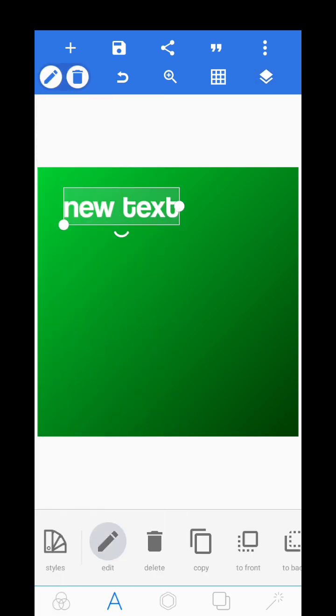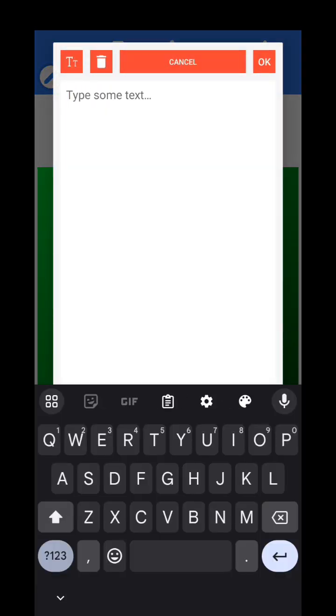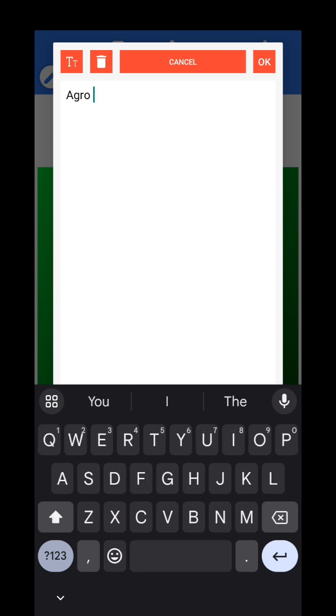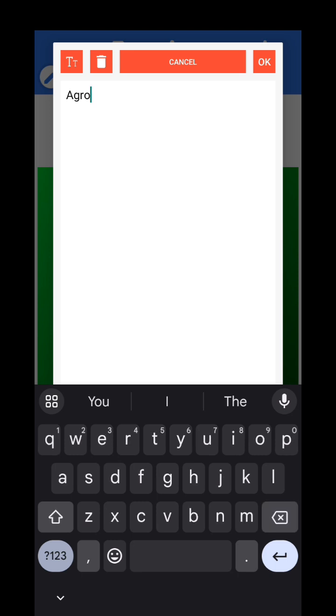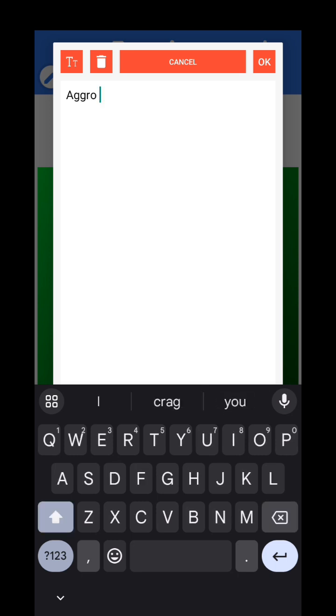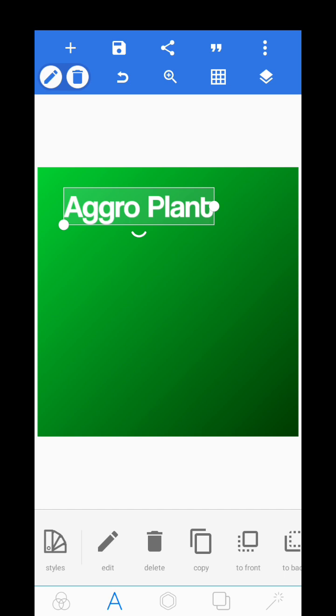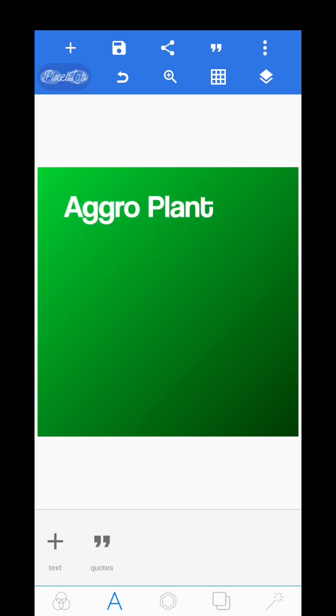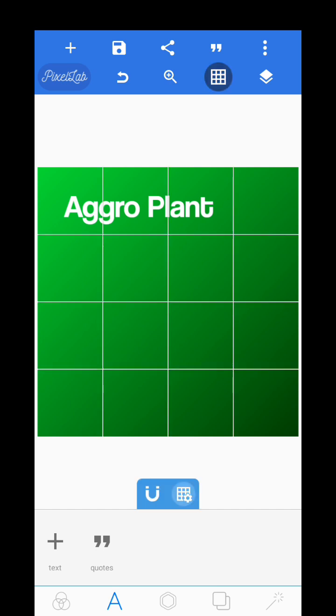Now let's assume everything I'm saying is from my head, although I have notes prepared and I know what I'm heading towards. Everything right now, like the brand and the phone number, is from my head. So let's say Agro Plant, that's the name of the company that we are dealing with. Agro Plant. Then observe the way I'm going to place my text.